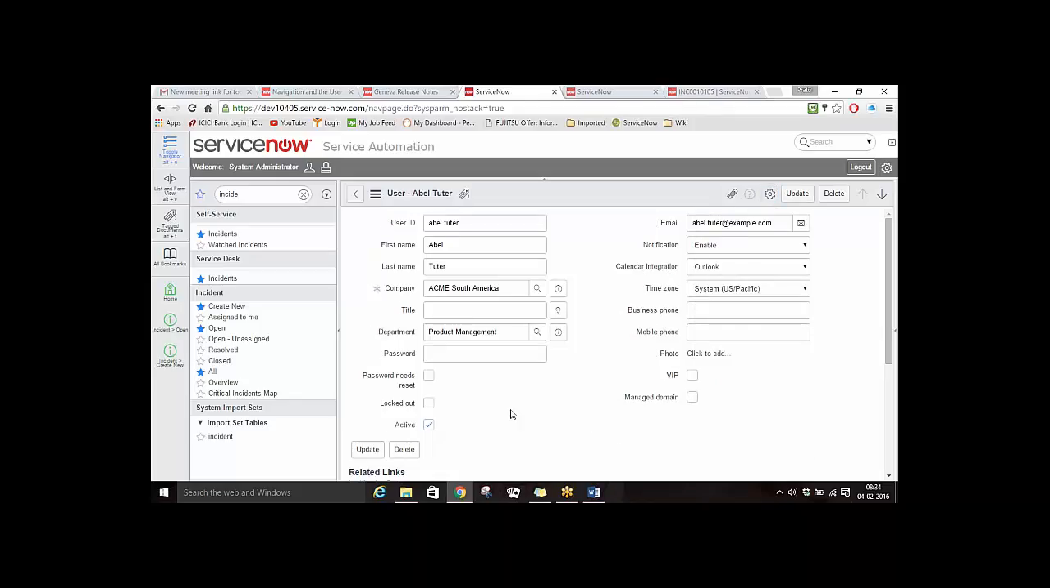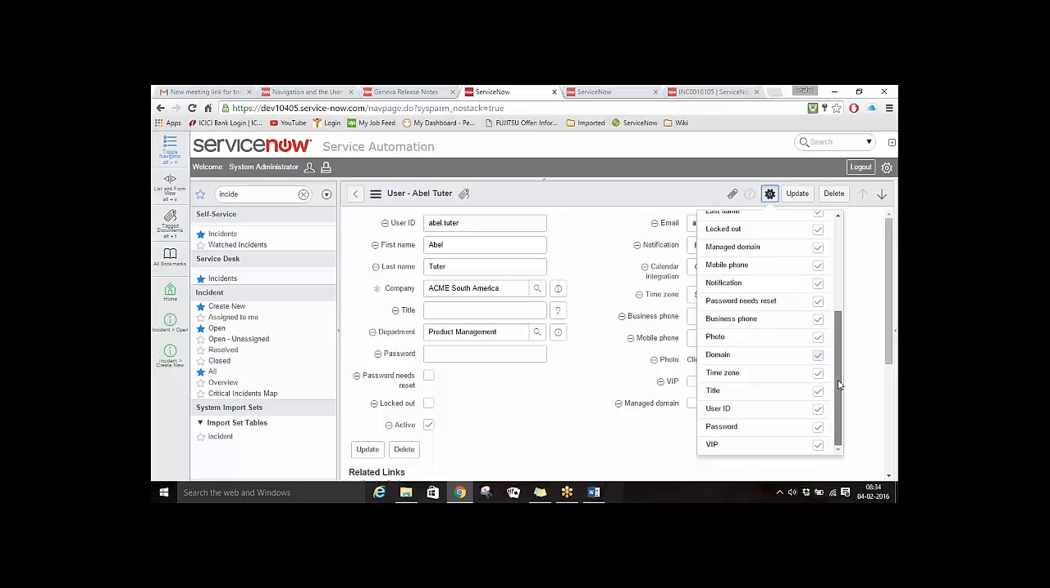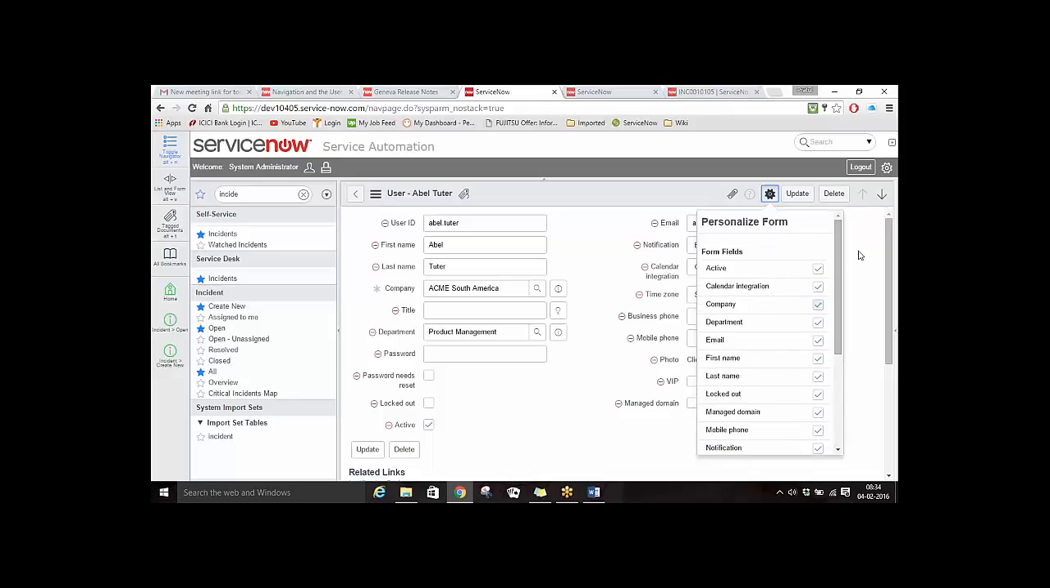It is not that the user table has only these fields. The user table might have 100, 200 fields. But many fields are not required or not relevant. We might not be using all the fields, so we have not put in every field over here. The gear icon will show you only those fields which are available right now, and you can just remove them from here. This is only your personal view.